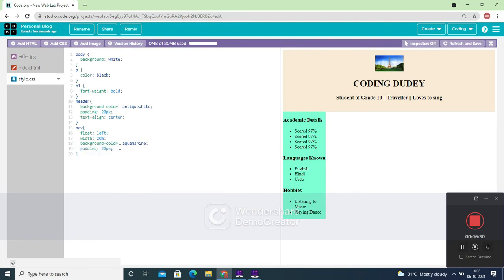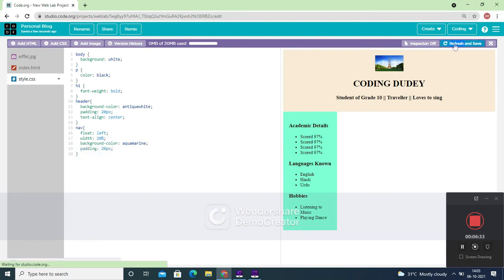Again 20 px just to make it look more beautiful. Okay, now let's give the box shadow. The box shadow is like 5 px, 10 px, and the color is this. Okay, so now I think it's okay.